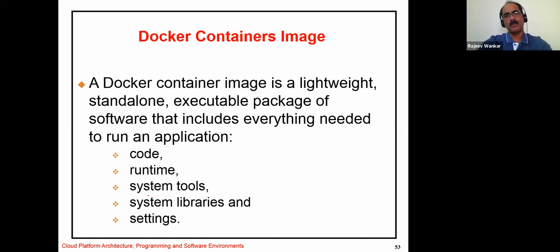There is another thing we talk about, a Docker container image. This is a lightweight, standalone, executable package of software that includes everything needed in order to run an application. That means code, runtime, system tools, libraries, and settings. Everything is packaged into a single form, and then kept as an image somewhere, in some hub, something called Docker Hub, or it can be available on your own machine also, and so on.